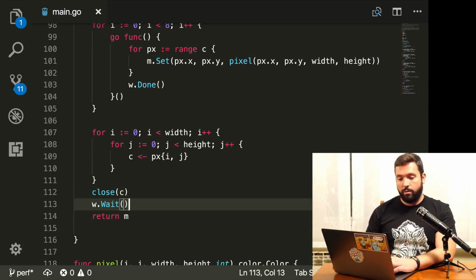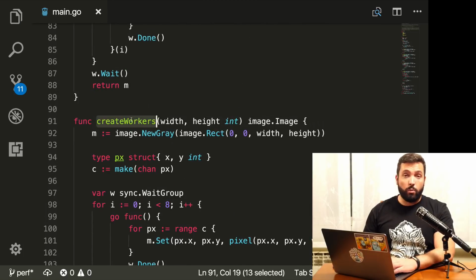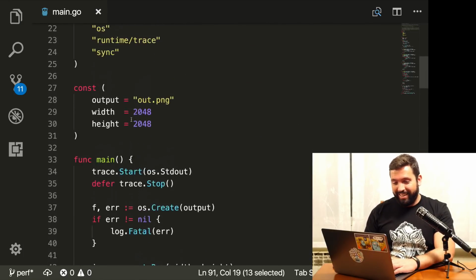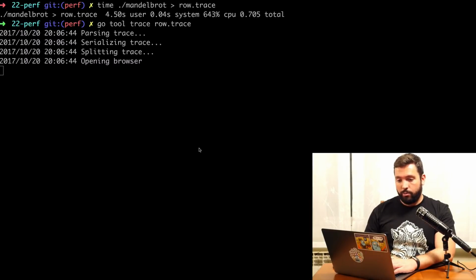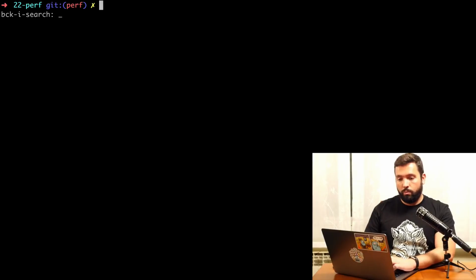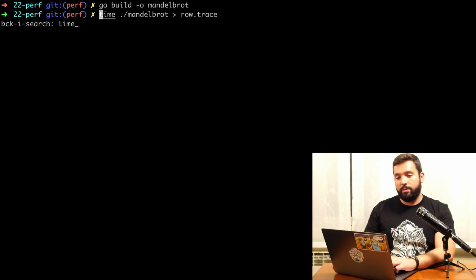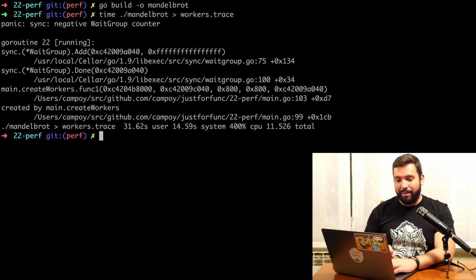Okay, so will this be faster? Also, will this work at all? So let's change it to create workers, and let's run it. First let's compile, and now let's run it. Workers.trace. So it's slower than the one before. How slow? Really slow. Huh, surprising, right? This is incredibly slow.